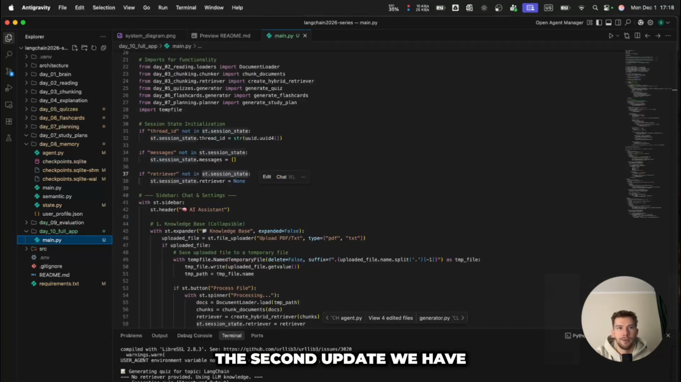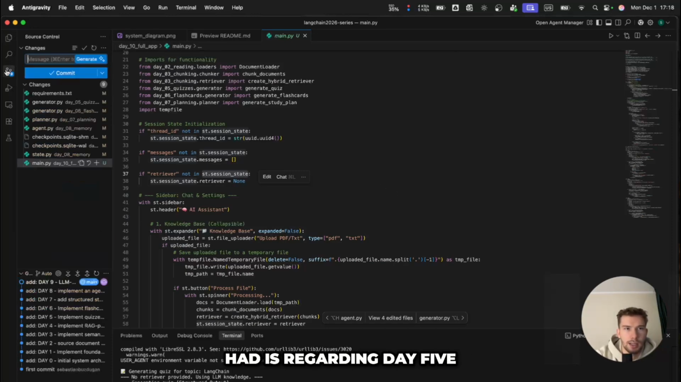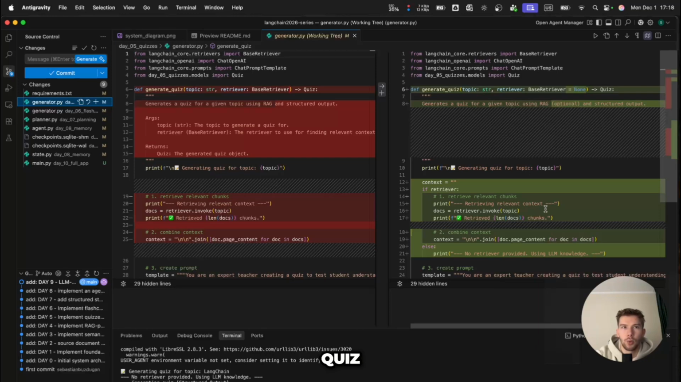The second update we have had is regarding day 5, 6, and 7. You can see we have changed the quiz, flashcards, and study plan generators so they now also accept an optional retriever, because if the user uploaded documents, it uses RAG, but if not, it falls back to the LLM's own knowledge. This makes the app more resilient. Nothing breaks in the meantime.